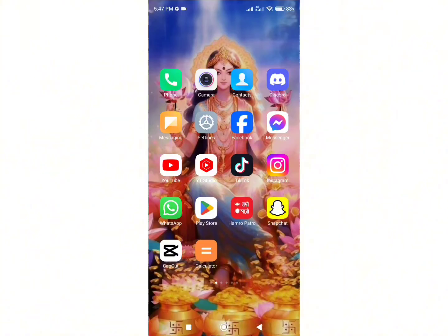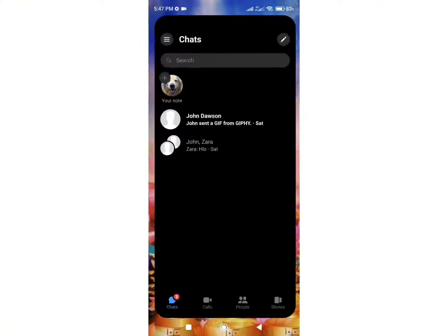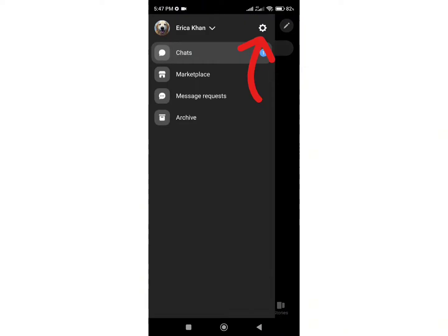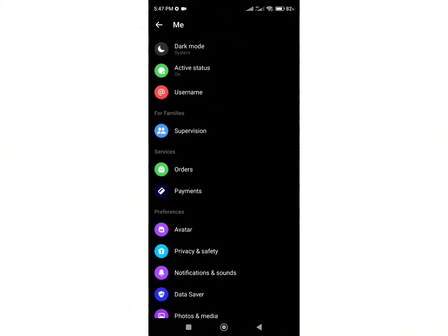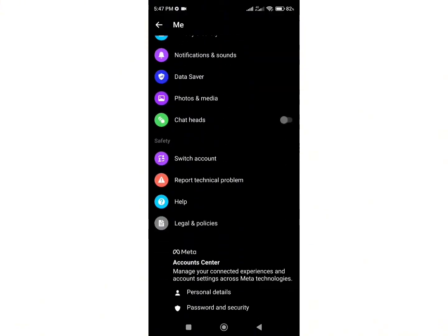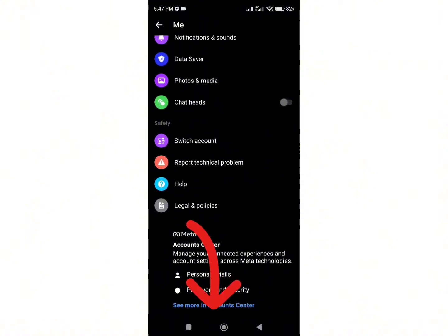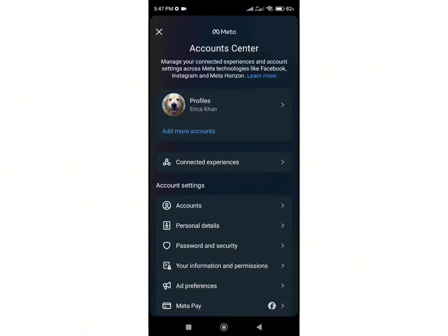Now let's get started. Firstly, after opening your Messenger, here in this screen you can see the three dots at the top left corner. Click on it. Again, click on the gear icon in order to get into your account settings. Now scroll all the way down to the bottom of the page until you see the option of see more in account center. Now click on it and you will be taken to the account center of your Facebook account.